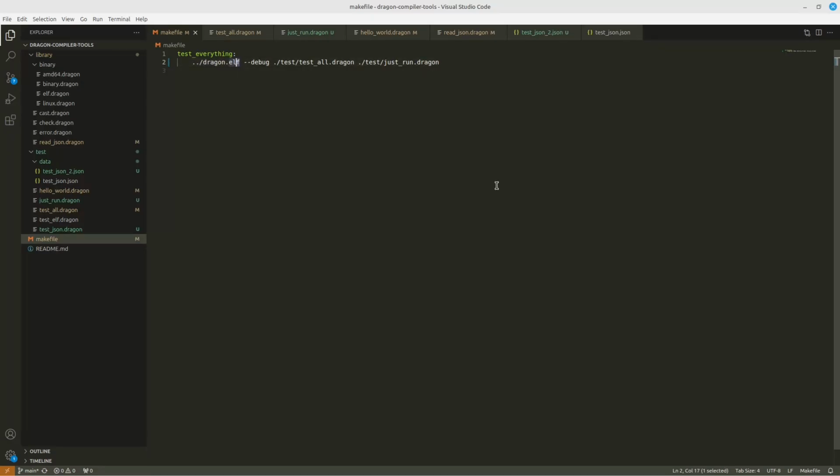It's just a Dragon, you put the name of the executable wherever, optionally pass debug information. We're going to actually disable that. And the names of the files that you want to include.